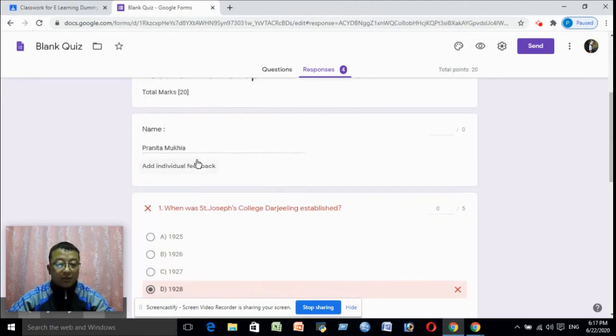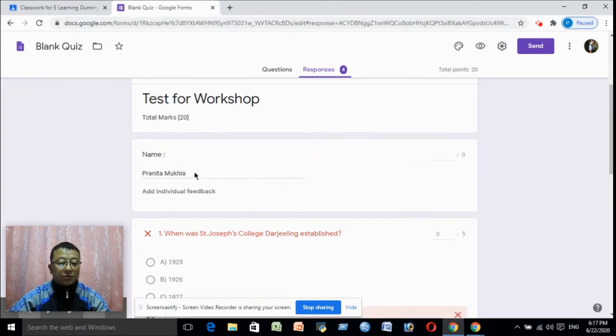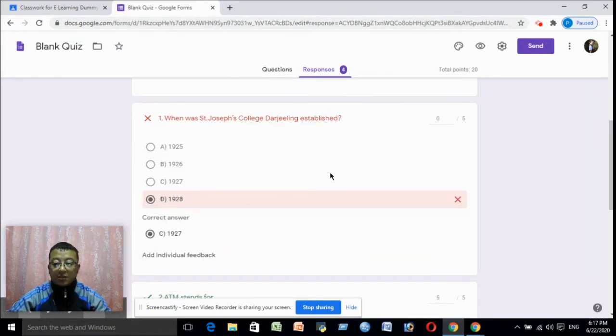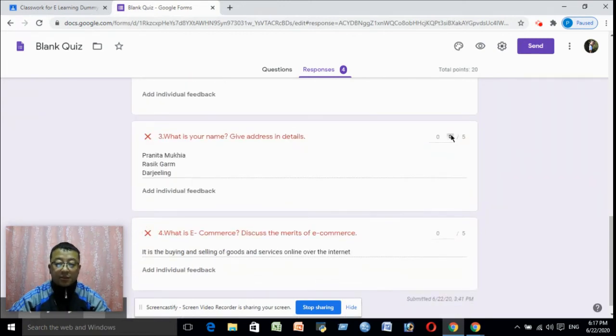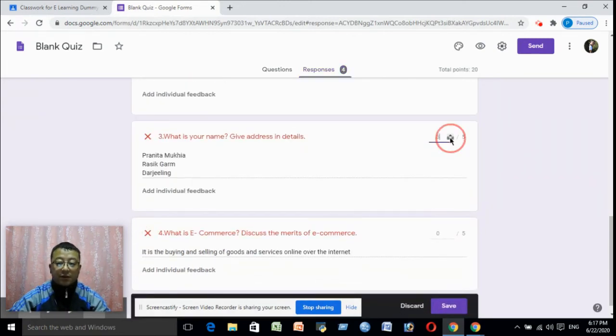The second student is going to be loaded right in front of you. Pranita Mukhya. The first one is incorrect, that's a 0. The second one is correct, 5. Now credit this person, let's say 3. I want to credit 3 marks, and hit save.